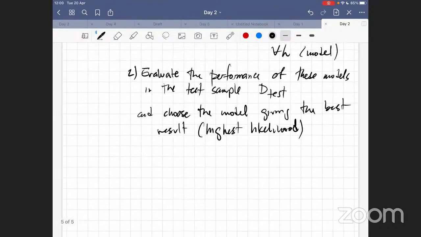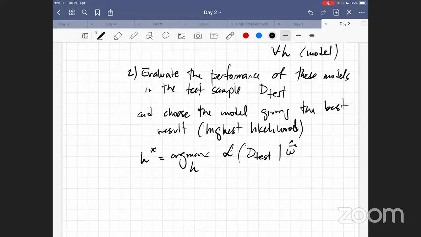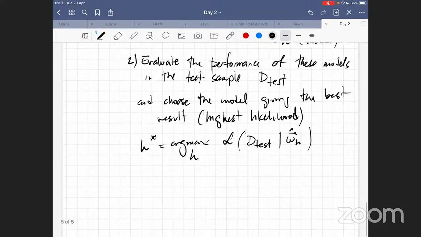So what I'm saying here is that the best model, I think yesterday in my slides I wrote it like this, let me put it like this: this will be the argmax across all the models of the likelihood of the test data, where I evaluate this likelihood in the fitted models that I obtained before. Okay.